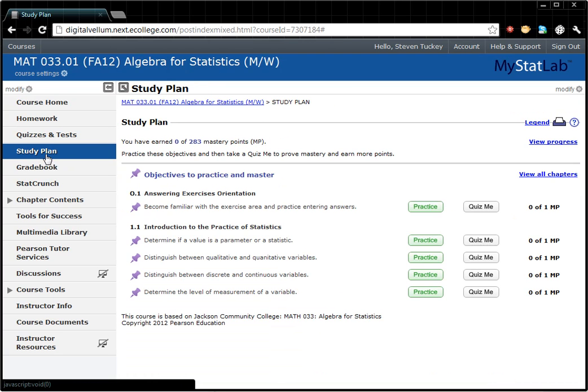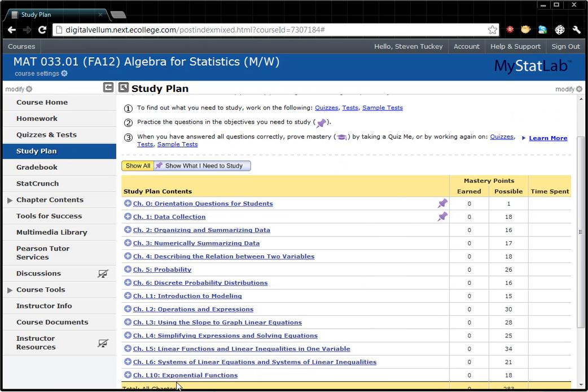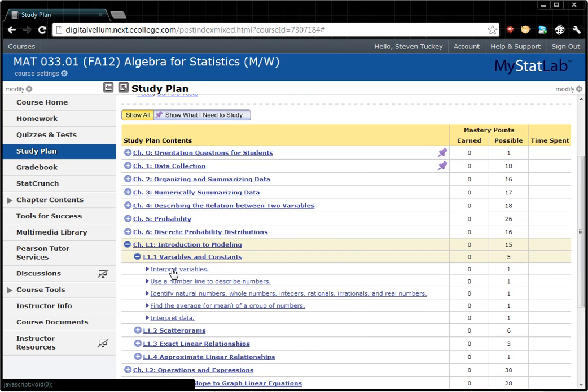Study plan is basically a way for you to kind of guide your specific thinking about what's going on. So you can, if you wanted to, kind of view particular chapters. So if you want to view all chapters, you can see all the chapters in the textbook. And then you can drill down. Like, for example, we're in the middle of L1, Introduction to Modeling, L2, L3, all these guys down here are what we're working on right now in the course at the beginning. So if you click on them, they open up and then you can drill down underneath. So if you're interested in variables and constants, these are particular skills that you can practice by clicking on them.